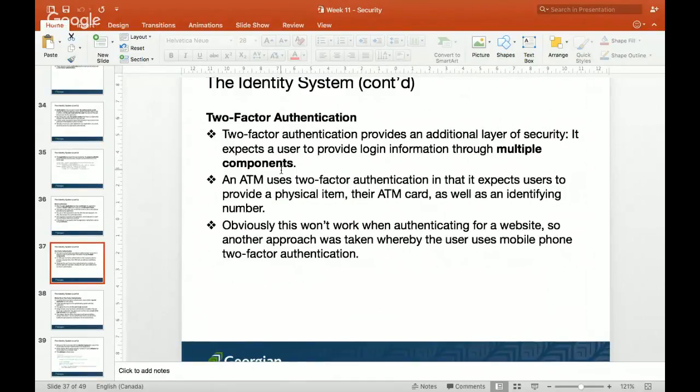Who uses two-factor authentication to log into their bank accounts? Just saying. Anybody? Well, if you don't, you should, right? A good example of this: I'm not going to mention it, but my wife works at a bank, and she has friends that work at different banks, different institutions.